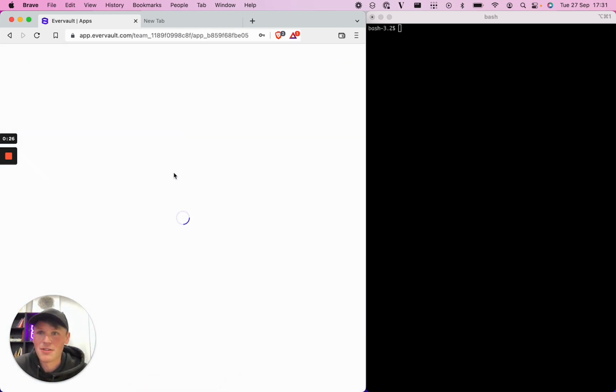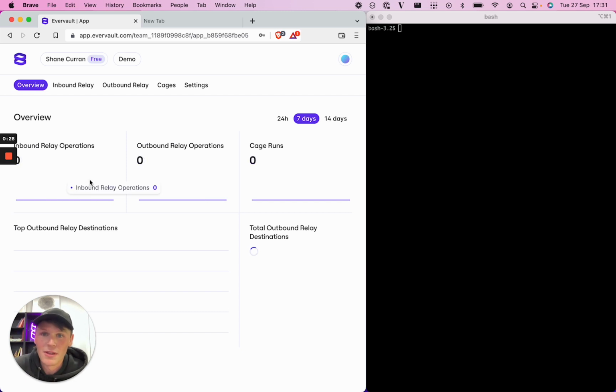Once I go into the app itself, we'll be greeted with a nice dashboard giving you stats of exactly how many times your relay was run, how many times you're doing encryption or decryption, as well as any times you run a cage. So for this example, it's going to be super straightforward. We're just going to encrypt an individual piece of data that's being sent to a sample API.